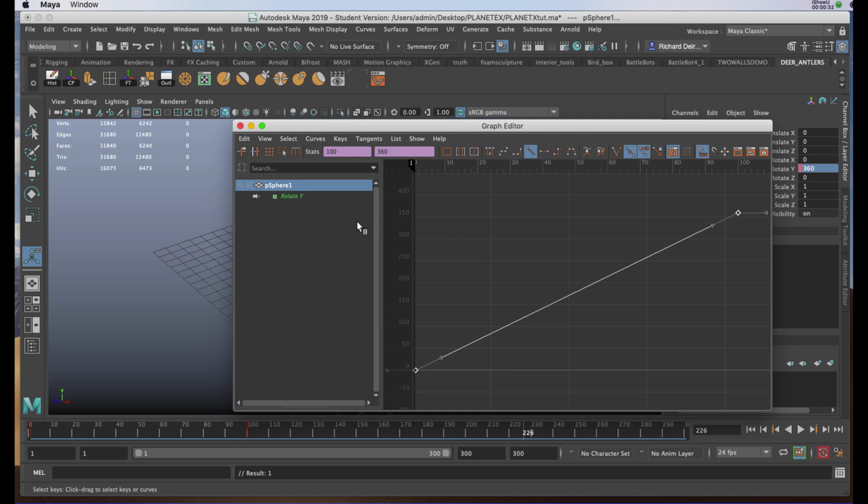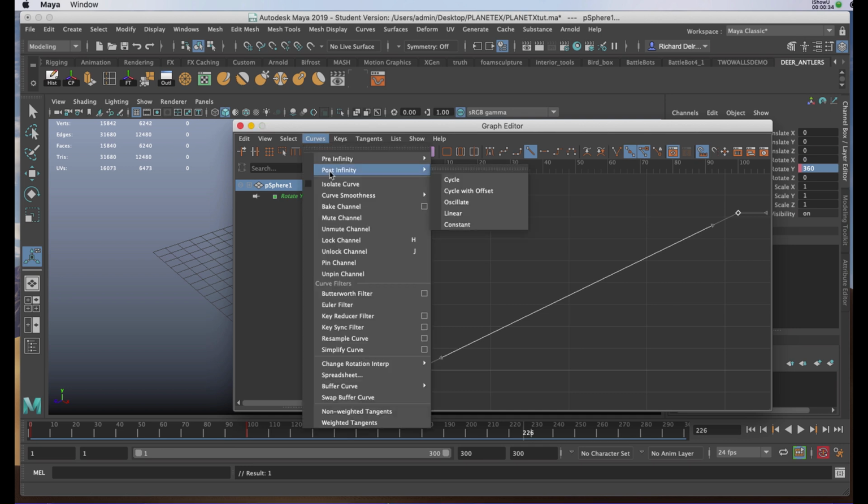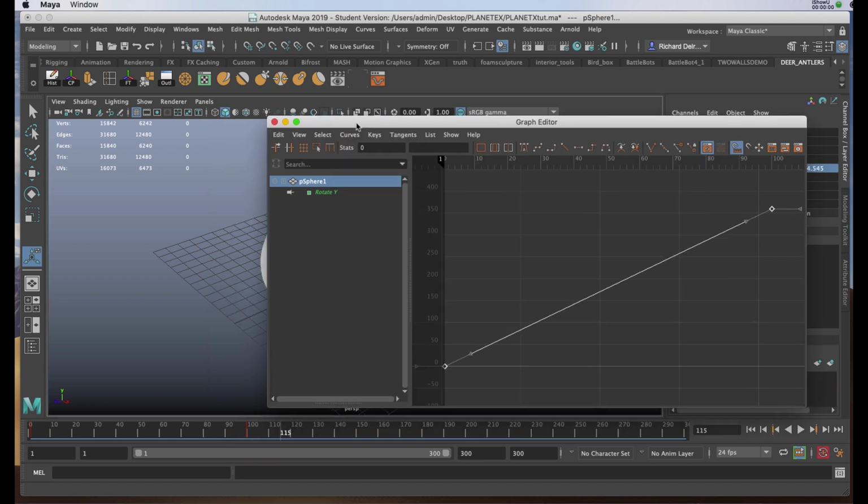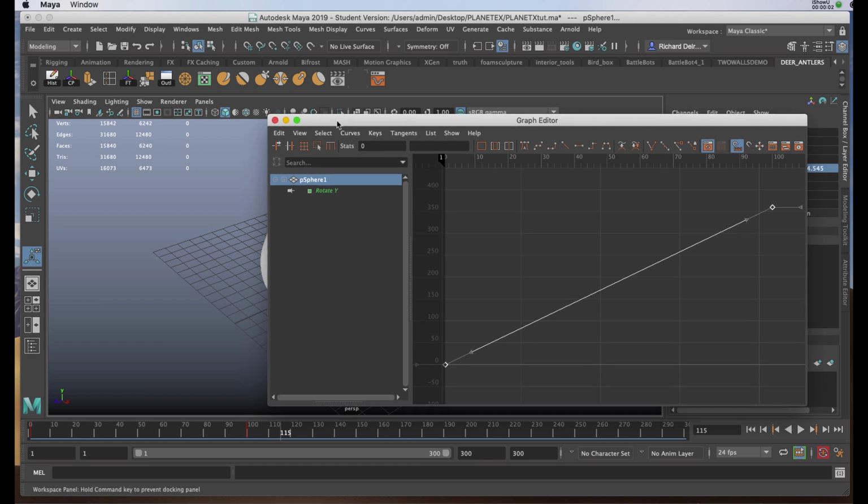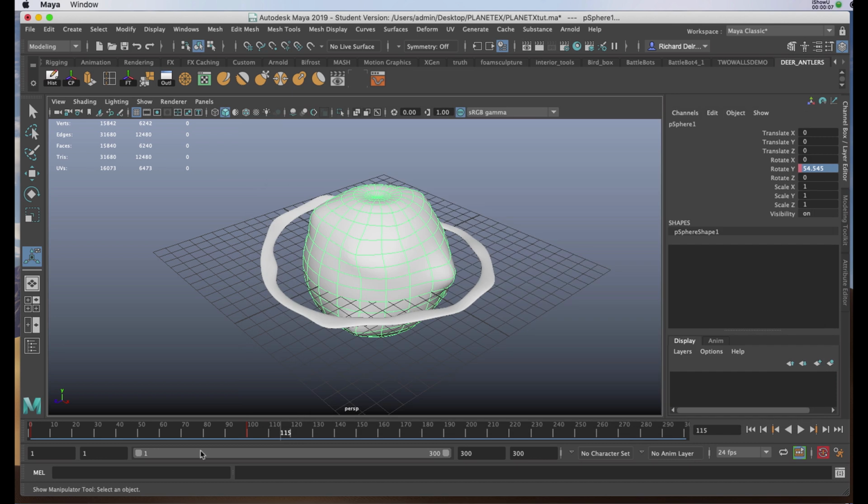Now while I'm in here, I'm also going to go to Curves, Post-Infinity, Cycle. Now my animation of the planet will spin as many times as the entire animation requires. I'll go ahead and play it, and once it passes by frame 100, you'll see it continues to rotate.